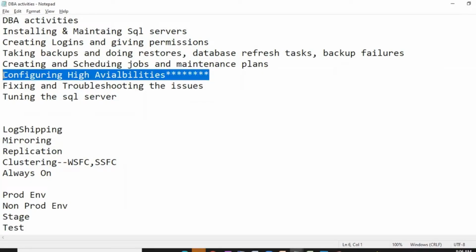Very important: high availability techniques, HA and DR techniques, guys. As a DBA, it's our responsibility to configure, manage, and maintain HA and DR options, guys. What is this HA? HA simply means high availability, guys. Making your data highly available, you can call it high availability.